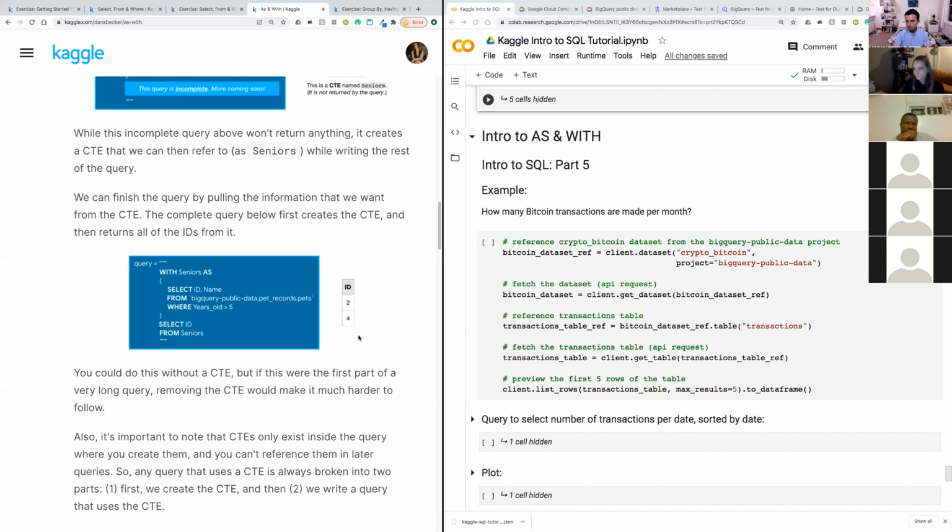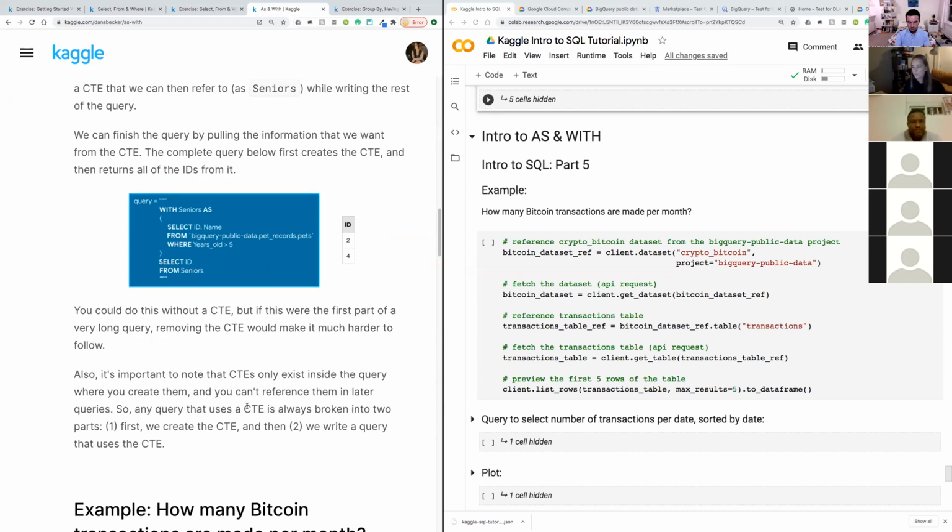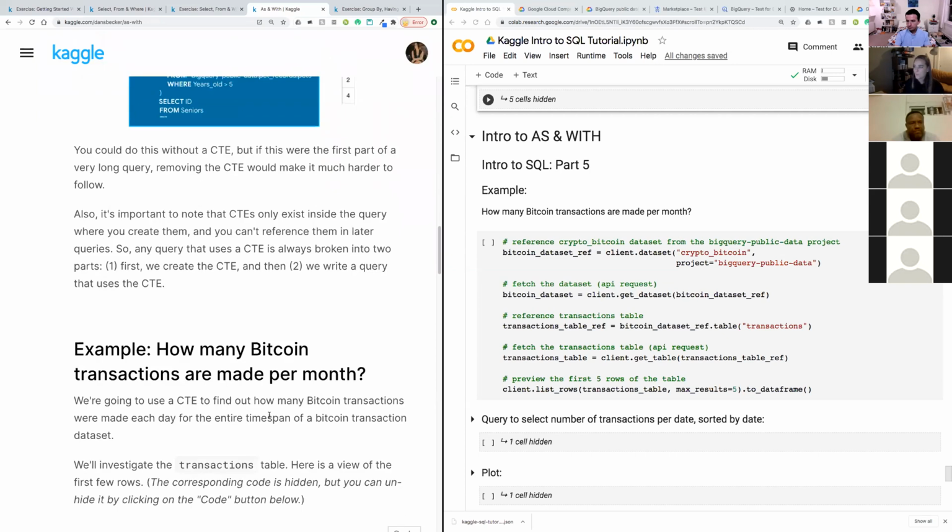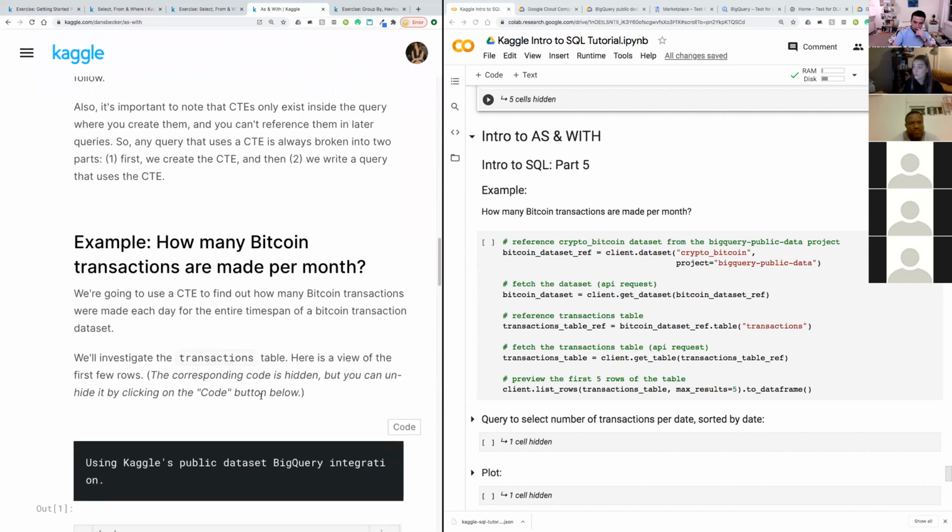That is going to return just the IDs of all the pets that are more than 5 years old. You could do this without a CTE, but if this were the first part of a very long query, removing the CTE would make it really hard to follow. In this scenario it's a little bit contrived, but I can promise they are very handy in more complex queries.